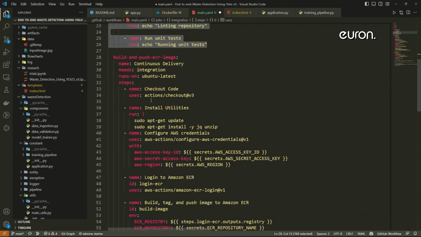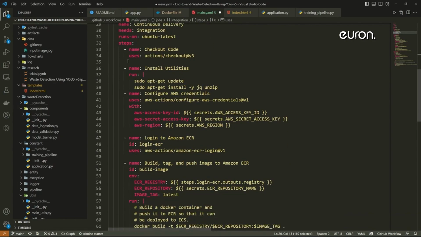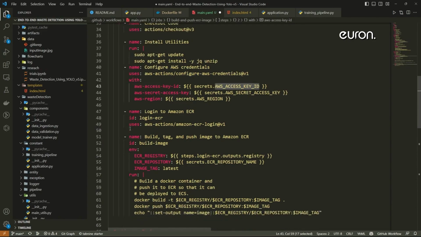Okay, now in continuous delivery, what I'm doing is first of all authenticating with my AWS account. Then, see, I'm reading my credential from the secret. I will tell you how you can add the secret. Then I'm logging in to the ECR, that means Elastic Container Registry. I'll tell you what ECR is whenever I do the deployment.